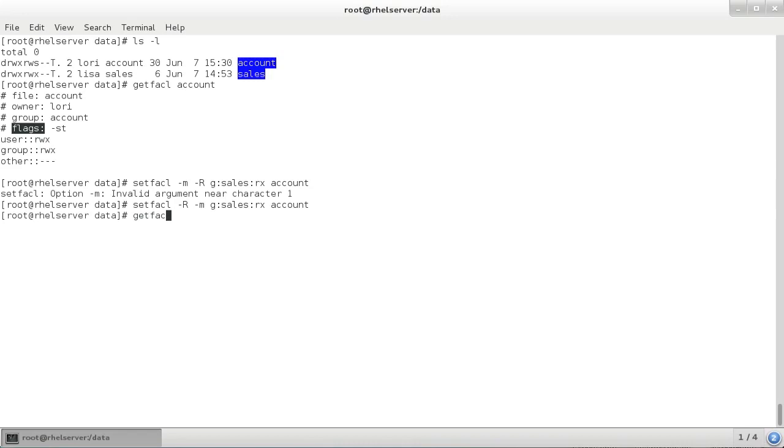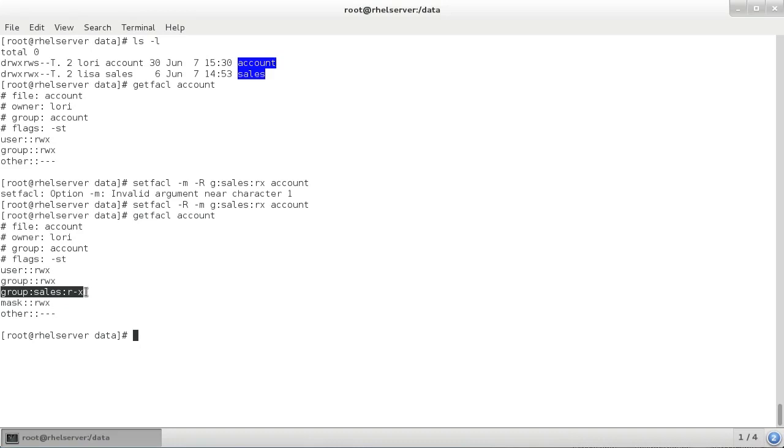So let me do a getfacl on the account directory, and you can see that there is a second entity that has been added. So the group sales has read and execute permissions now. There is also a mask. You see there? The mask is not important. Just ignore it. It's not required to understand it at this level.